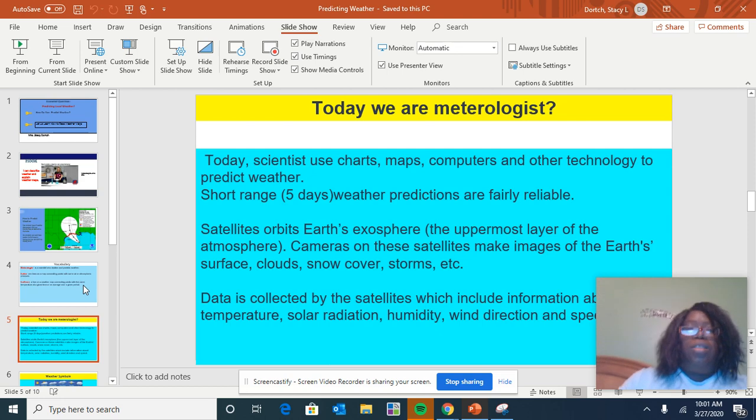So today, scientists use charts, maps, computers, and other technology to predict weather. You have short range weather predictions, which are fairly reliable now because of the technology. Short range would be like 5 days.